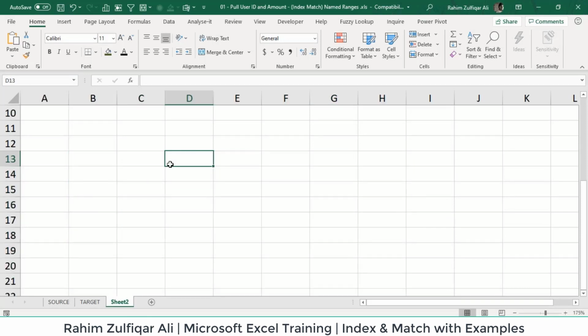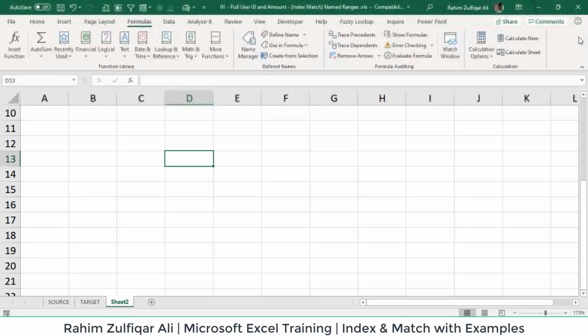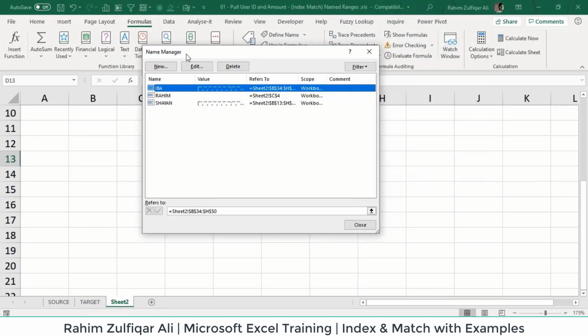And if later on you want to add or delete a name range, you can go to the formulas tab, and then in the formulas you have to click on name manager. When you click on name manager, a window will appear, and here you can see a list of names because you have defined different name ranges within that particular workbook, and you can utilize them in different Excel functions.